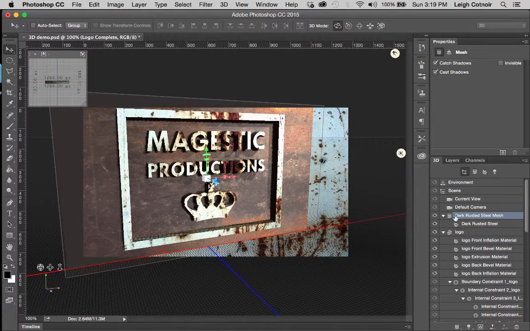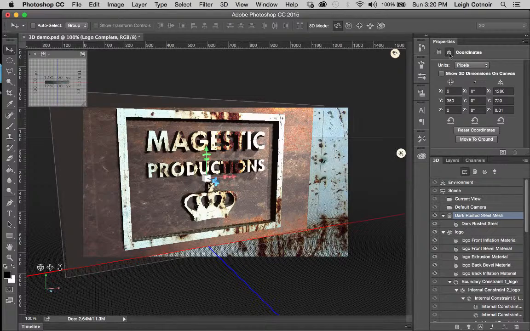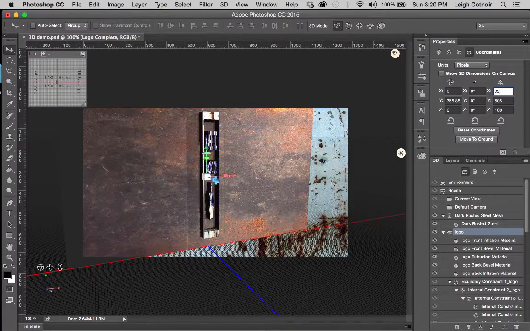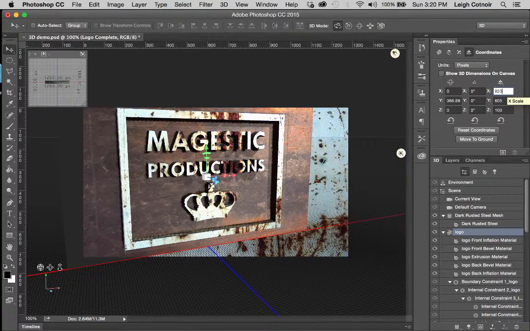And I'm not going to start moving stuff around. What I want to look at is the dimensions. So if I look at dark rusted steel mesh in my 3D panel and I go over here to coordinates, you can see that these are the dimensions, 1280 wide by 720 tall. Okay, but then if I look at the logo, you'll see that it's 819.99 wide by 605 tall. And I could make this 820 just so it's easy. It's an easy number. Okay, and so then that'll change that.